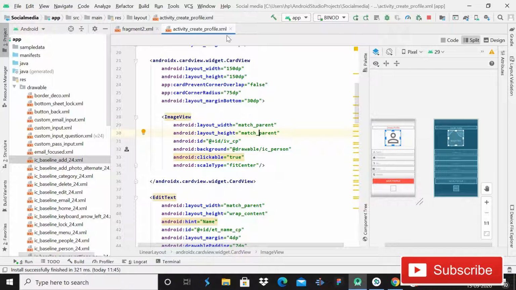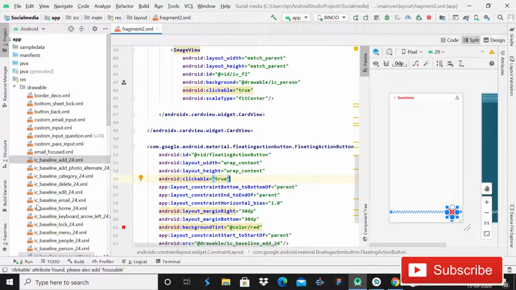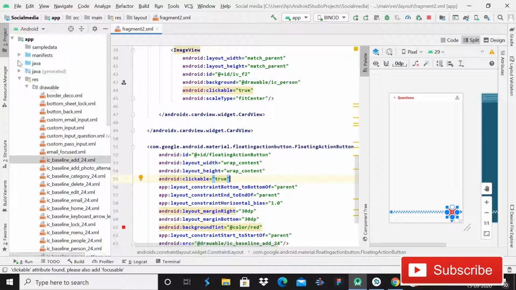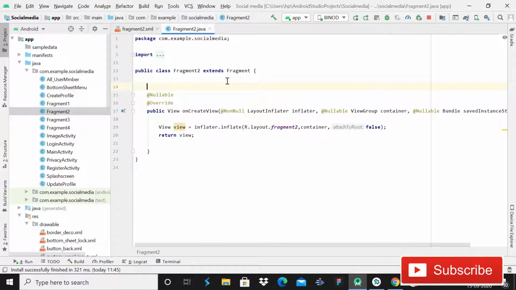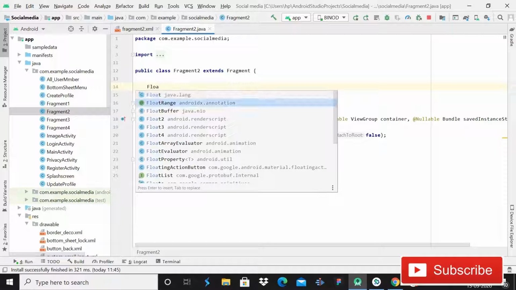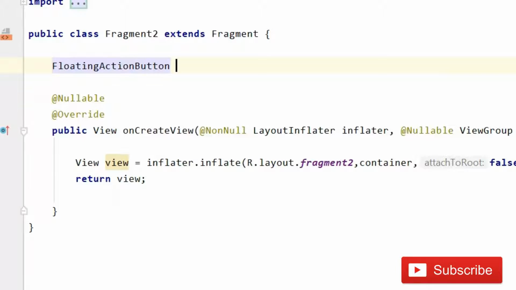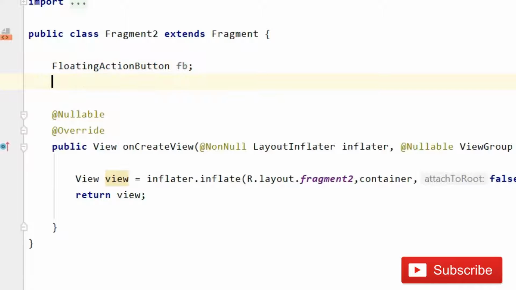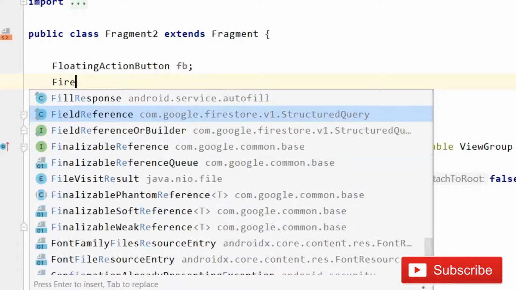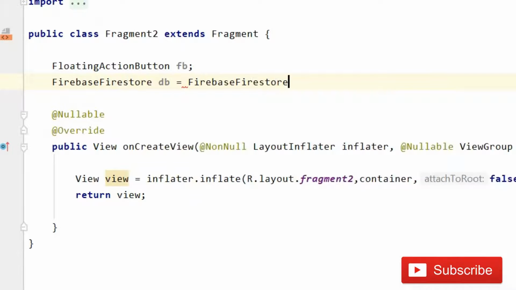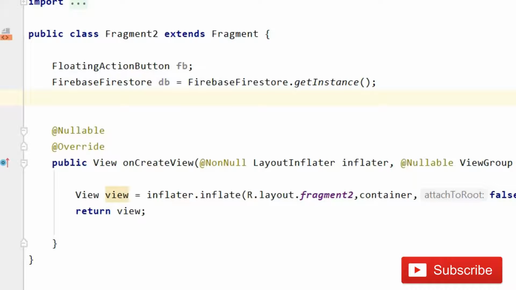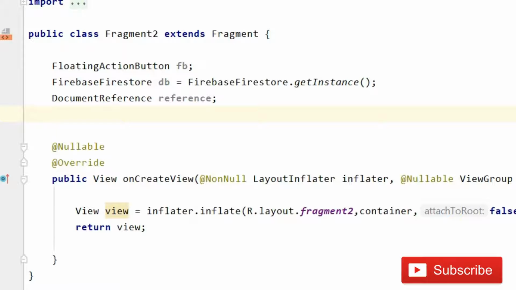And now guys, we can close this create profile, and it's time to code in the Java part of this fragment 2. So simply open the fragment 2, fine guys. And here we will simply write a floating action button, FB, fine. Then Firebase Firestore DB equals Firebase Firestore dot get instance, and then document reference, then reference. Fine guys, and then here we will write image view. Fine, then image view.